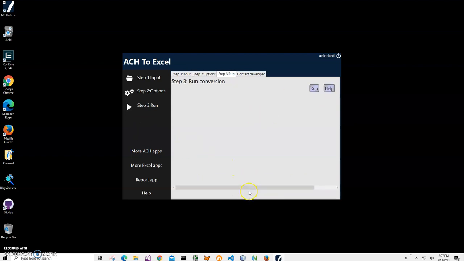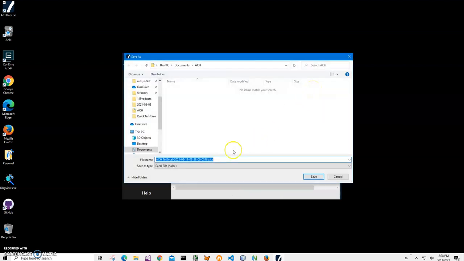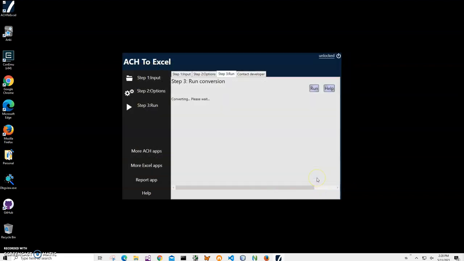So right now I'll just click next step and click on run on the final step, and it's asking me for the name and location of the file. This name and location is okay. Let's just click save, and it's saying that the file has been created.